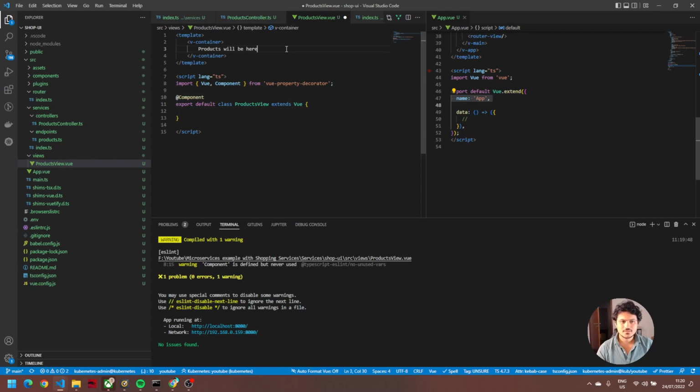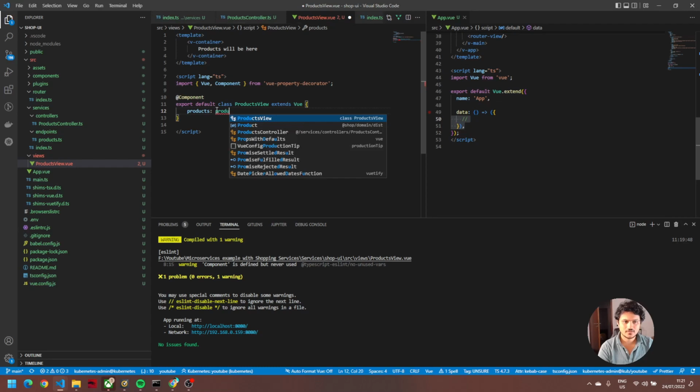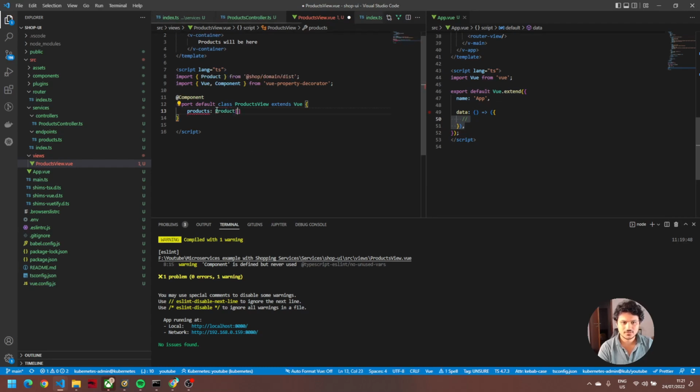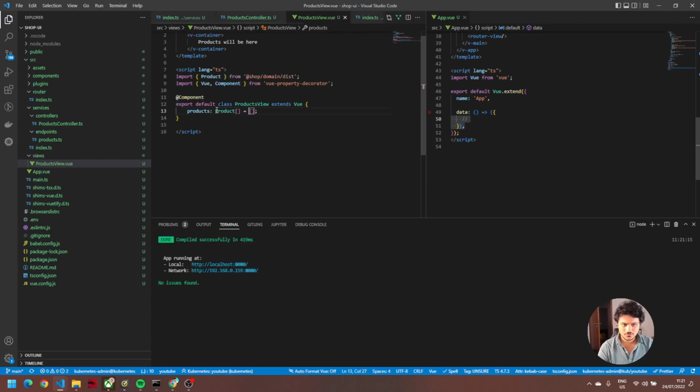So now let's see what we want to do. Whenever the products page loads, we want to fetch our products. So we need the data. The data here in the class component is just a simple property in TypeScript classes, right? So products, and let's say it's a product array here, and it's empty. Don't forget, you should not make it undefined. It will not work. Even if you make it undefined, you have to have an initializer.